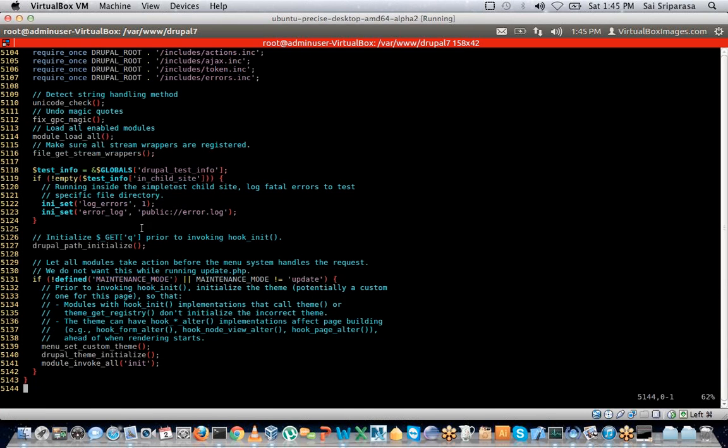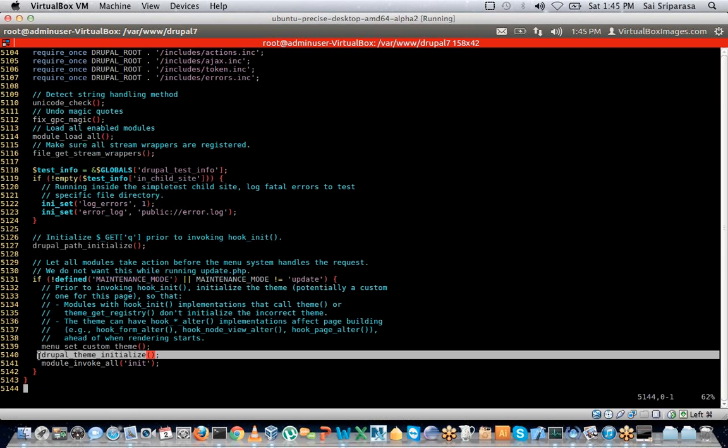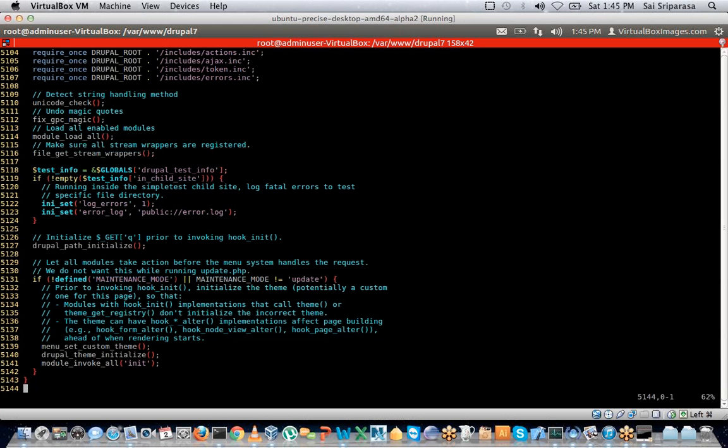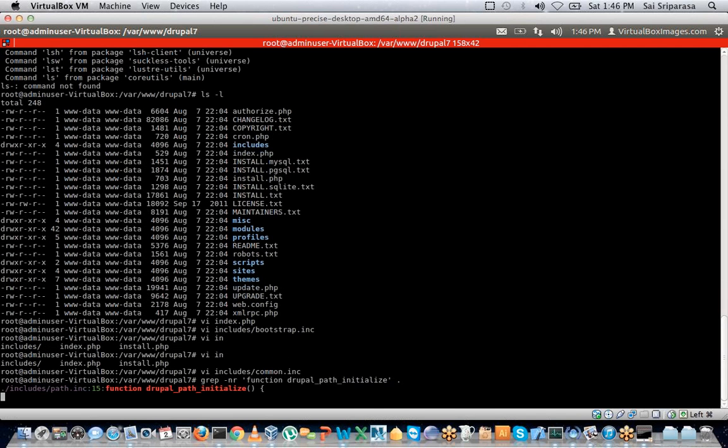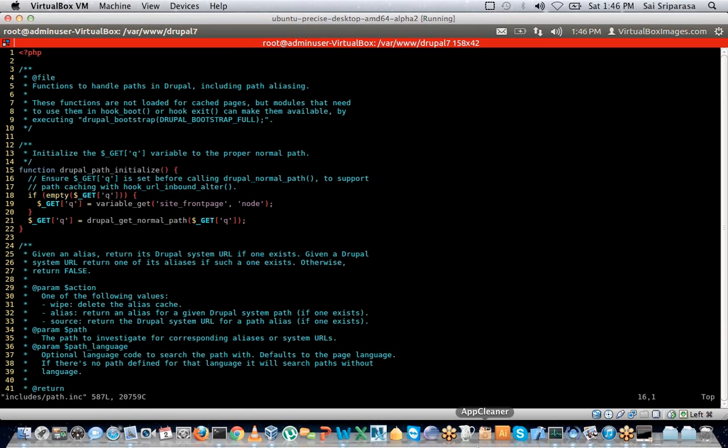Once you get into these files, say Drupal path initialize or Drupal theme initialize, at that point you'll actually get a lot more information. The quick way to look for a function in Drupal, or in any big application, which would help you a lot, is to just search for it. Drupal path initialize. Going by the name of it, I guess it will be in the path.inc file. Yeah, it is in the path.inc file. So all you'll do is just open up VI again, includes, path.inc file, and this would give you the path.